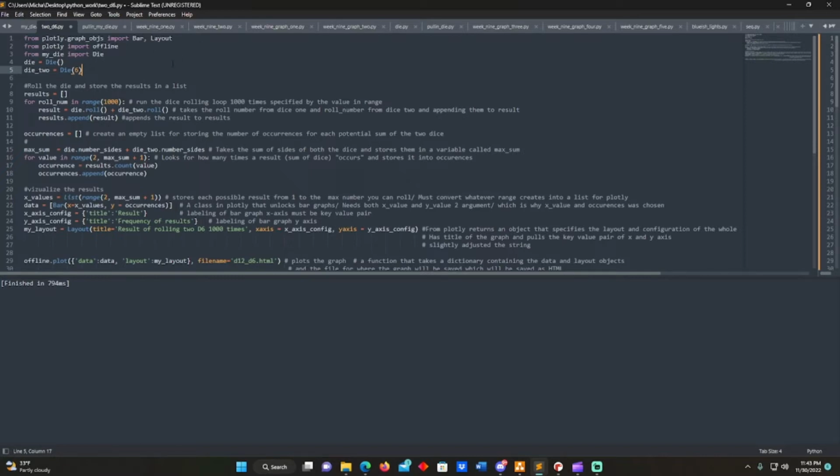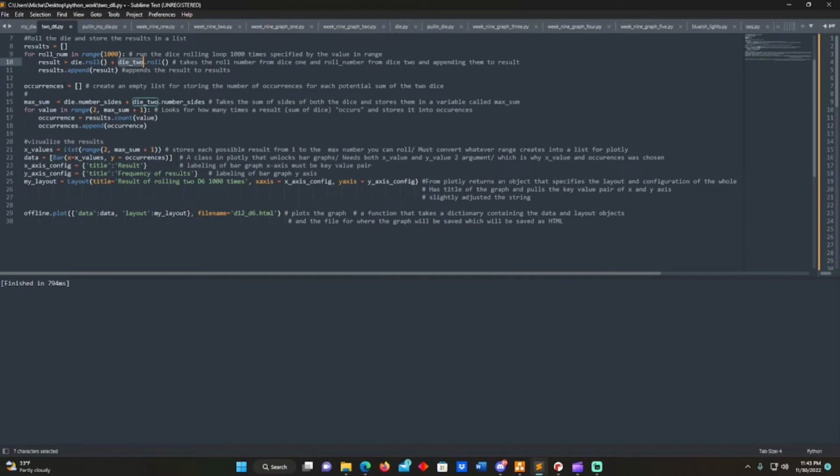So then we're going to actually roll the dice here. We're going to be rolling it 1,000 times here, so in the range of 1,000. And then we're going to take the dice roll from die 1 and dice roll 2, and we're going to append those together into result, and then we're going to append that to results. So then down here, we're going to take an empty list called occurrences, and this is going to be for storing the number of occurrences of the 2 dice.